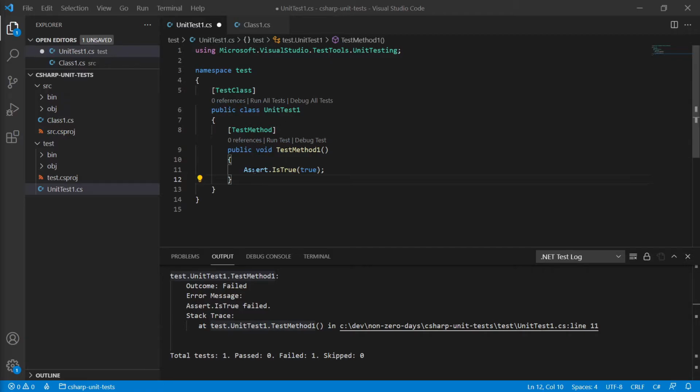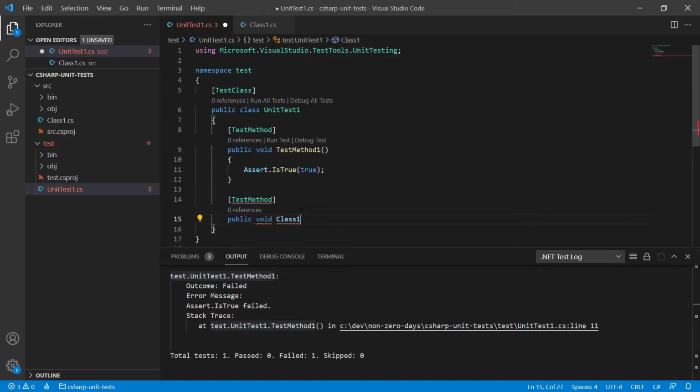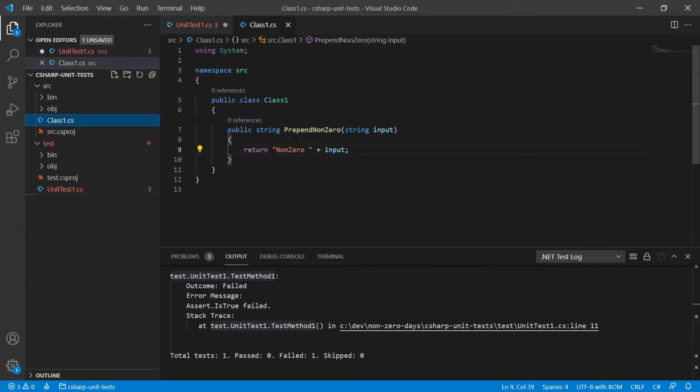Now we've navigated back to the unit test class where we're actually writing our tests, and we want to add a new test method so we can test our Class1 over here. There's a naming convention we'll use. We'll first start with our TestMethod attribute, and then we'll have our public void. Let's name this test based off what it's going to do. So we have a class that we're going to test. Class1 is the intended target. Within that, we're going to target a specific method. So we named that method PrependNonZero. Double checking that. PrependNonZero, yep.